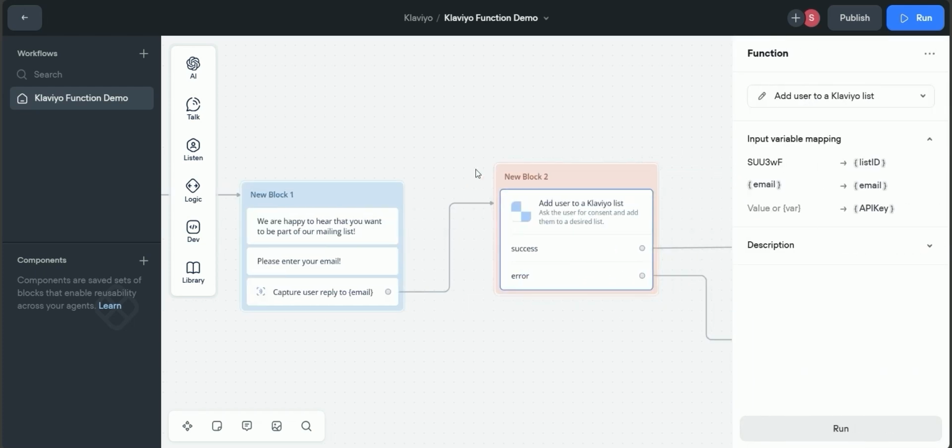So if you click on the function, you will see that it requires three different inputs: the list ID, the email, and the API key. Let's go ahead and erase this so we can set it up ourselves.